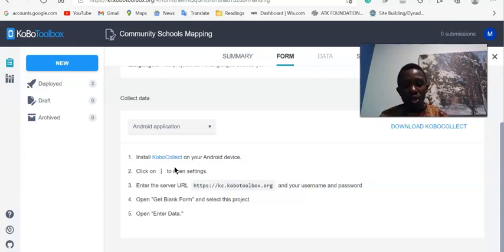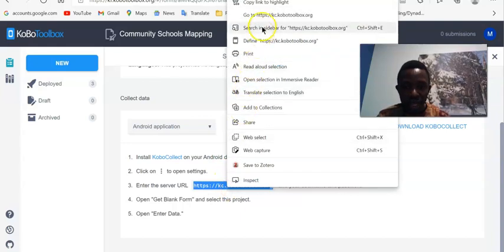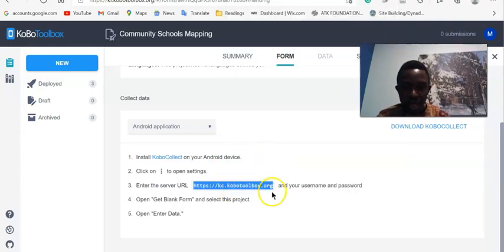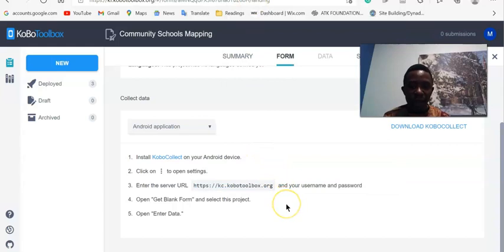But before installing Kobo on your mobile device, you have to enter this URL. So there is a link here that we have to copy. This is a link that we are going to use on our mobile device to ensure that we are able to do that. So once you have copied the link, I want us to head right away to our mobile device. I'm going to show you how to download Kobo from the Android Play Store.